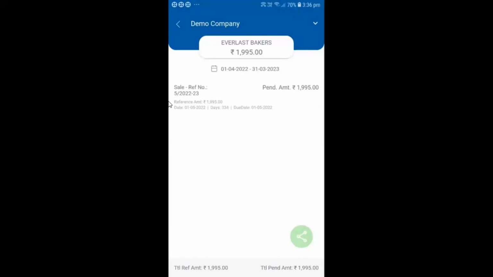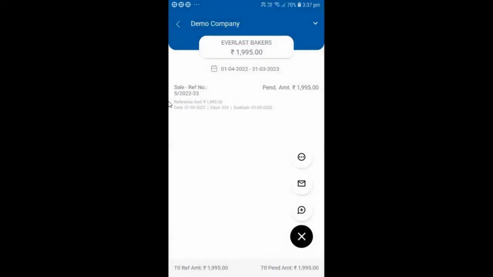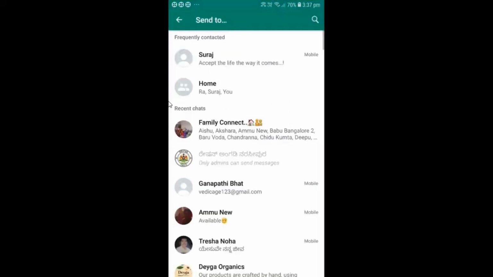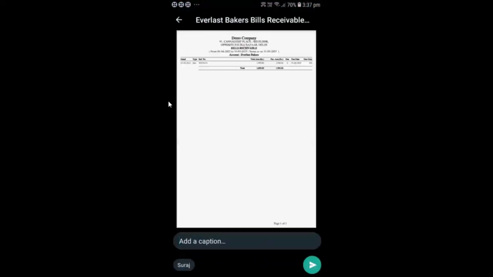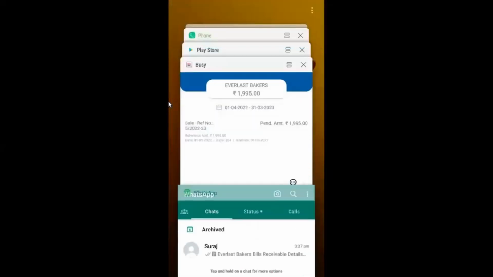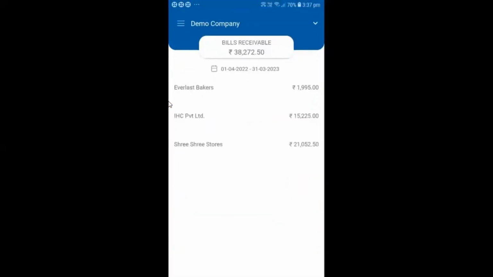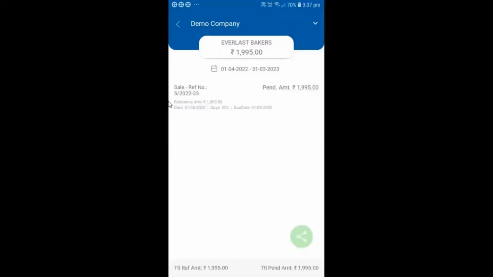In that we have the sharing option also. You can click here, on the sharing option, and share it. For example, if you want to share it from WhatsApp, open it, select the party, send it. So now the ledger statement will go. This type of sharing option is also available. Now let me come back to the mobile app. Here, not only WhatsApp, you can share it from Telegram, Mail, Drive, and any other platforms also.